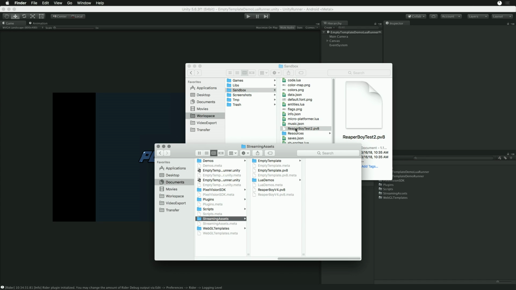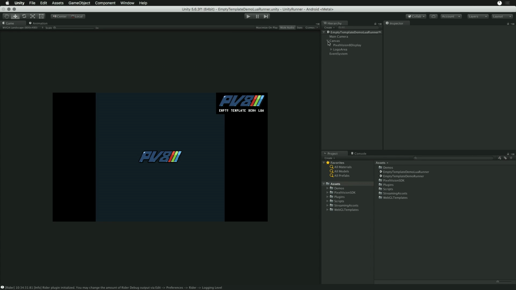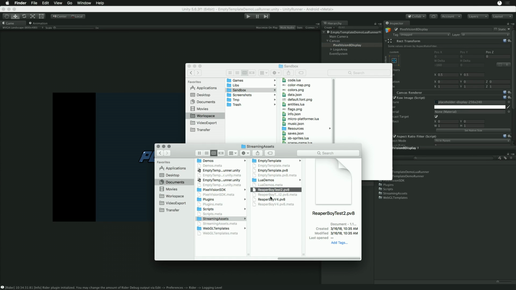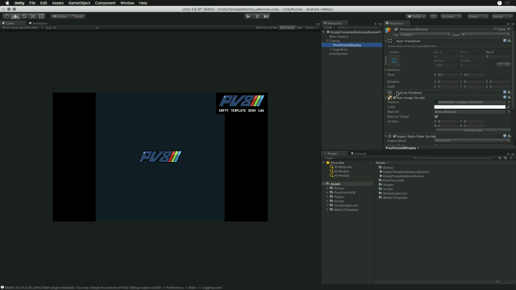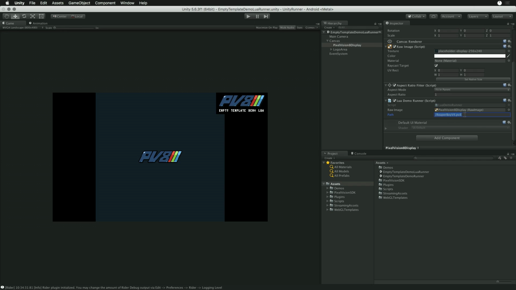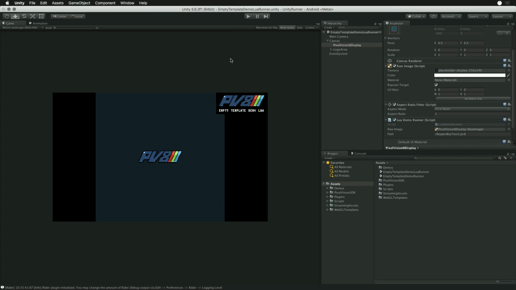And now if I copy this over to here and we rename this, let's actually delete the old one so we don't get a false positive. So now if I run this, good. Next, let's rebuild this to Android.